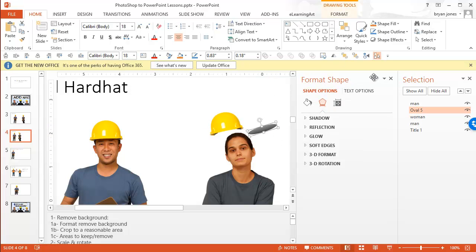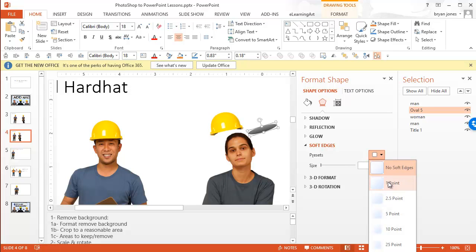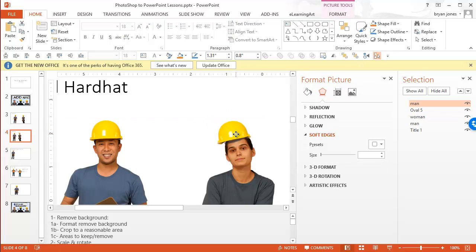So let's go format shape, effects, soft edges, and let's just try the default and crank it up. And now we can mess with the size a little bit. So maybe we want a little taller. That's starting to look a little bit better. Yeah, that's starting to look a lot more realistic.